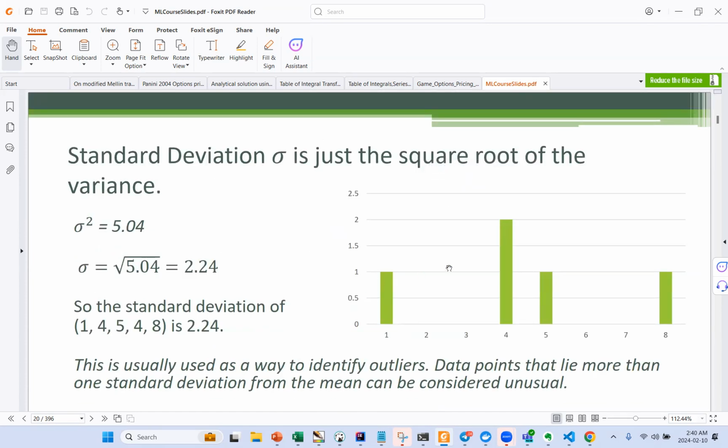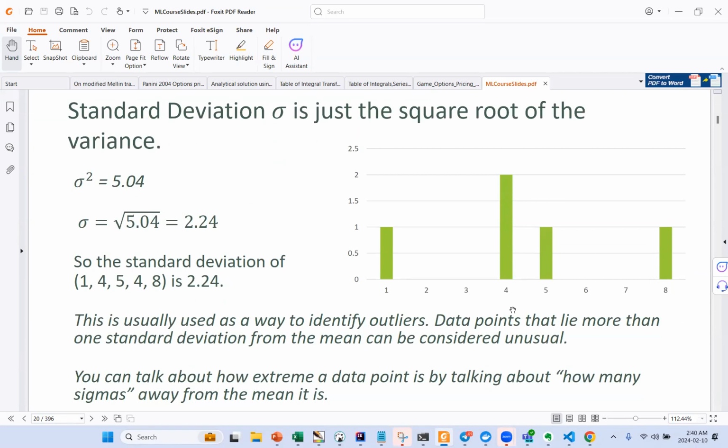If you look at this one here, 4 is the mean, let's say 4 is the average here. But if you look at the data, it is so wide. There are some data points that are so far from 4, like 1, like 8. So there's a large spread in the data, and we see that the standard deviation is 2.24, right? 2.24 is the standard deviation.